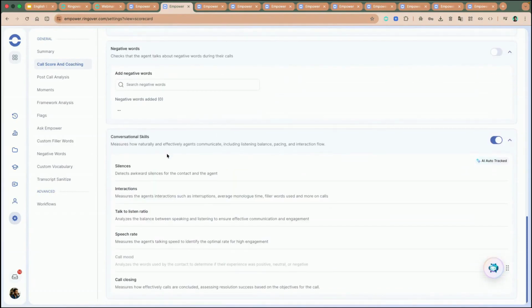And then you have conversation skills. This is ready to use, so you can activate or deactivate. And we're going to evaluate the call based on silence, interactions, speech rate, call mood, call closing. Sorry, call mood, not exactly, because this is forbidden in Europe. So we cannot evaluate on call mood in Europe. If you're in the US, maybe you can activate this option, but in Europe, you cannot activate the evaluation based on call mood. But all of the other options, you can activate them for your users if you are in Europe.